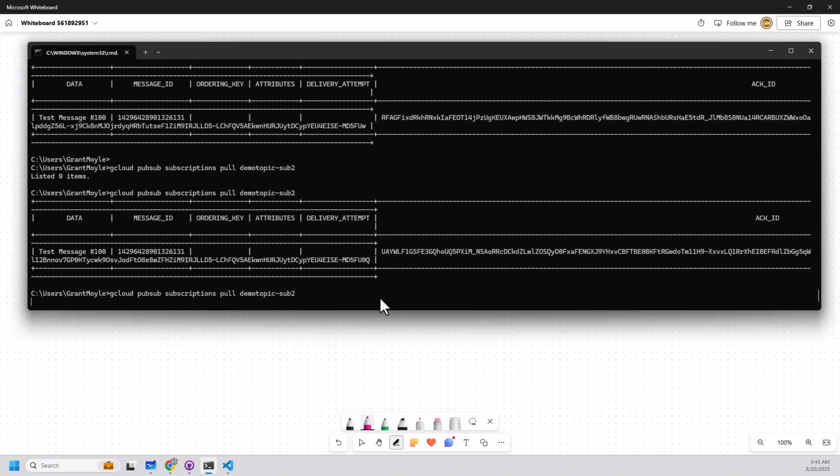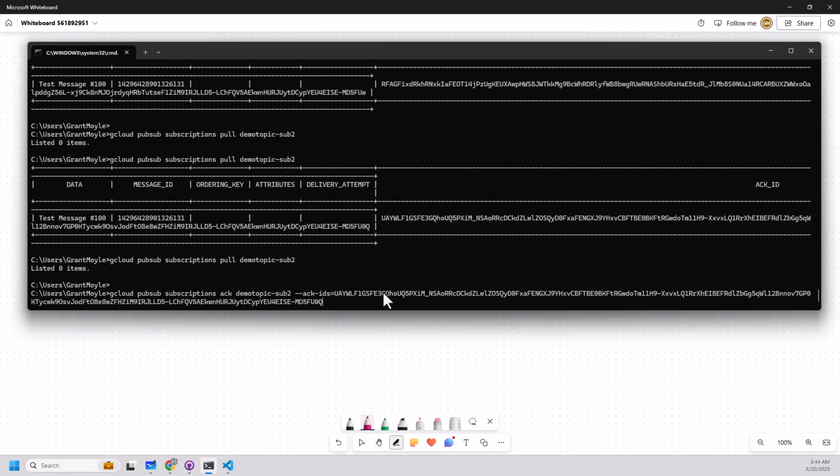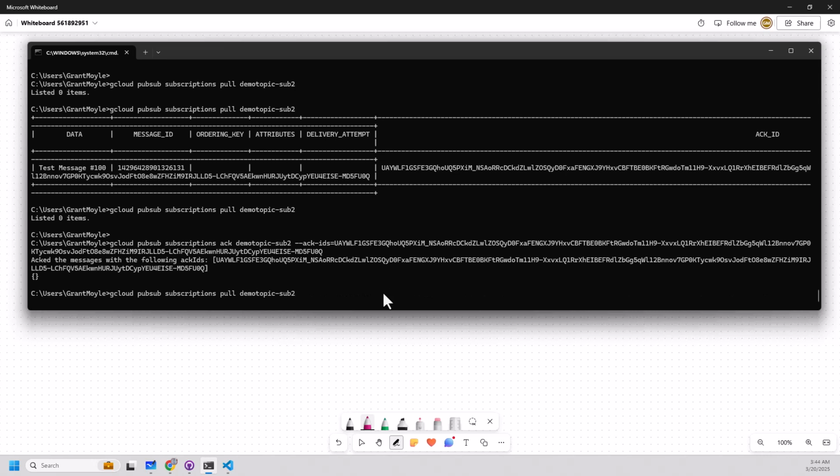So I'm going to copy that. Once it comes back, it says there's no items for that one. And what I can do is go ahead and acknowledge it. So I'm going to ACK demo topic sub 2 ack IDs equals, and I'm going to paste that in there. And now I just ACK it. So now even though I pull, it should be taken out.